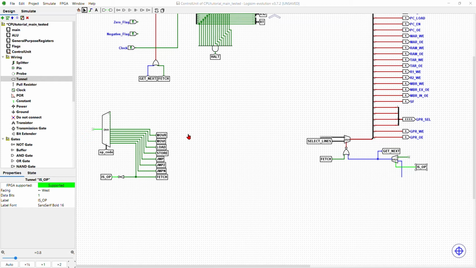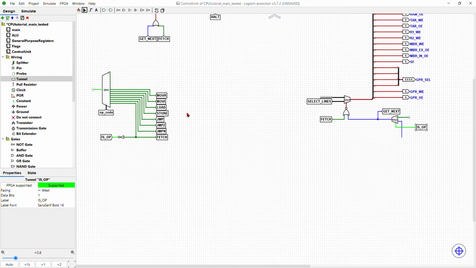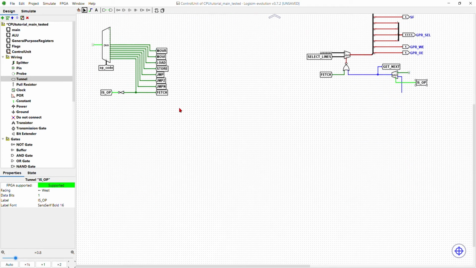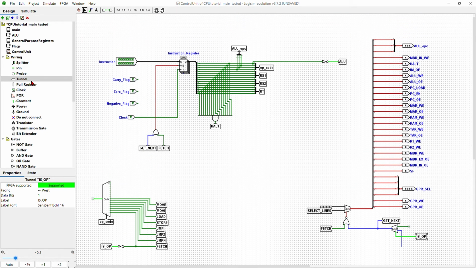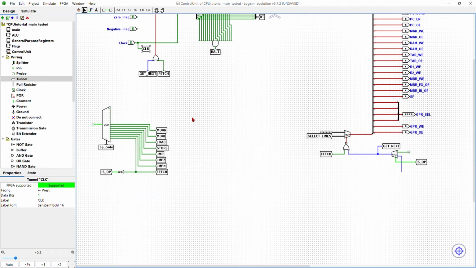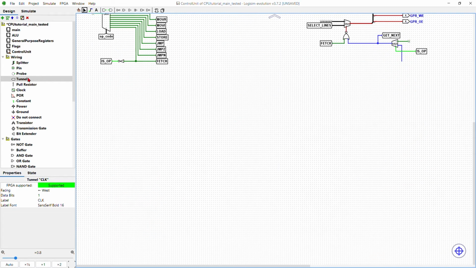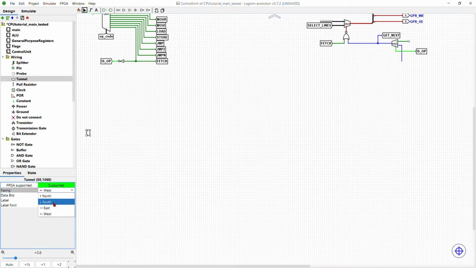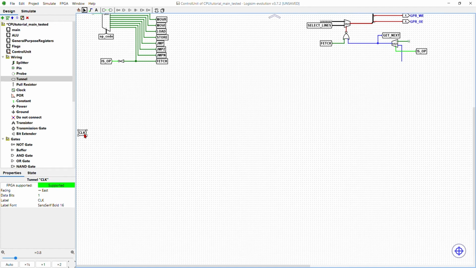So let's implement our first instruction, the move R. So we had a clock earlier. Let's tunnel that because we are going to be needing it. And I'll just call that CLQ. Okay, so down here, tunnel face east. This is going to be our CLQ. And we write away.